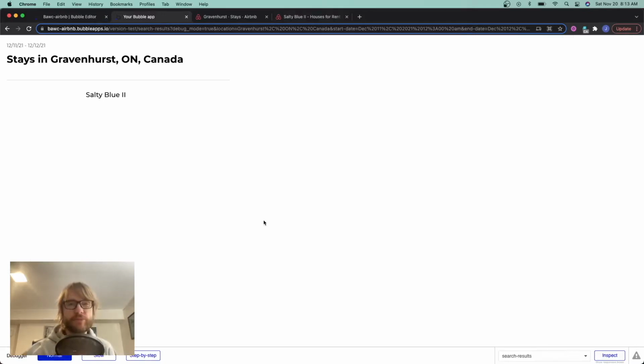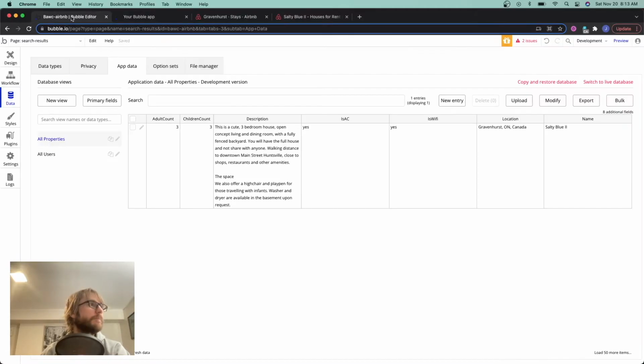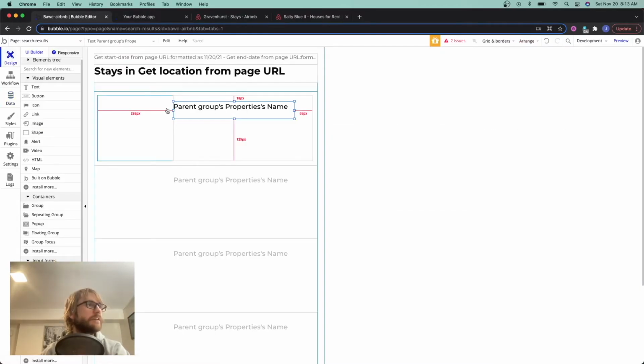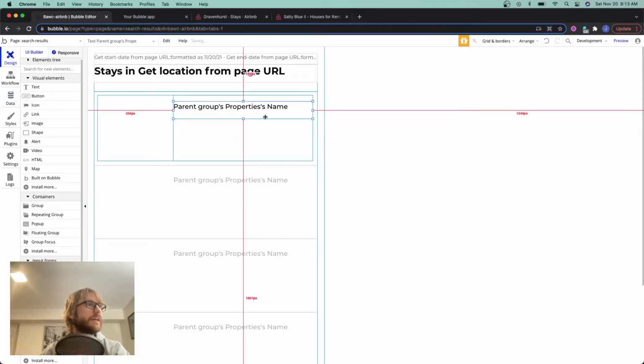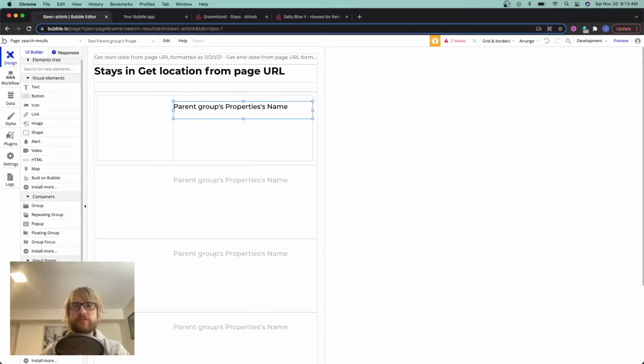But now if we go back to preview and refresh, Salty Blue 2, there it is. And remember that this is only going to search for properties that are in Gravenhurst or within 20 kilometers. So if I searched for Toronto, we would get nothing right now. Let's head back to our design mode here. Let's add a few more things.